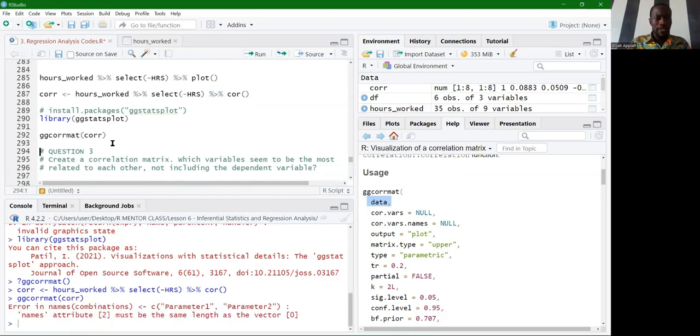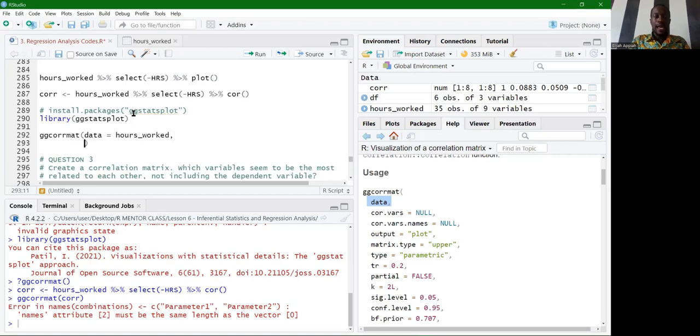So if I run this, error in names combination. All right, so that is not really working out for us. So it means that we have to go the manual way for which this particular package was actually created. So I'm going to say data equals the hours worked. All right, that is the data frame. Then the second argument is cor.vars.